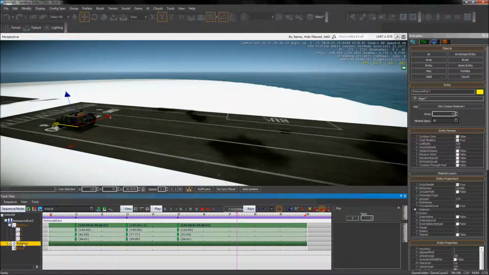Well, that's a decent introduction to the track view. We will talk a lot more about it in future videos. So with that, I'll close.